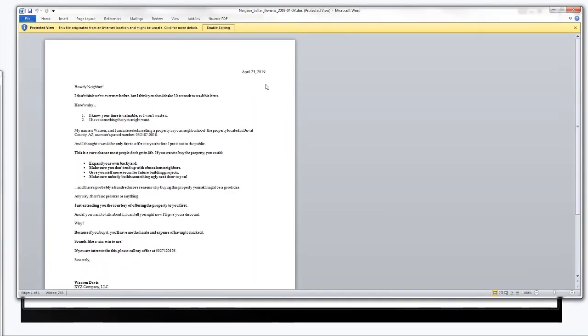And here we are. Howdy neighbor, and it just goes into, hey, why do you want to sell this piece of property? It pulls your name. As you can see, it pulled my name here from within my profile, and it says I'm interested in selling a property in your neighborhood. And basically it's letting them know, hey, if you're interested in this property, this is a rare chance most people get in life. It expands your backyard. Make sure you don't end up with obnoxious neighbors, a whole bunch of reasons.